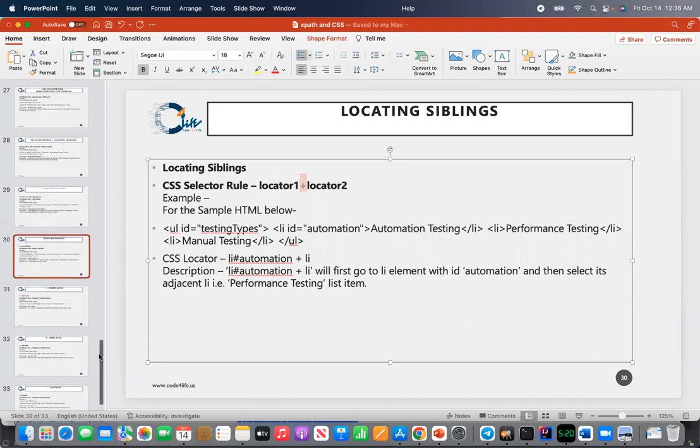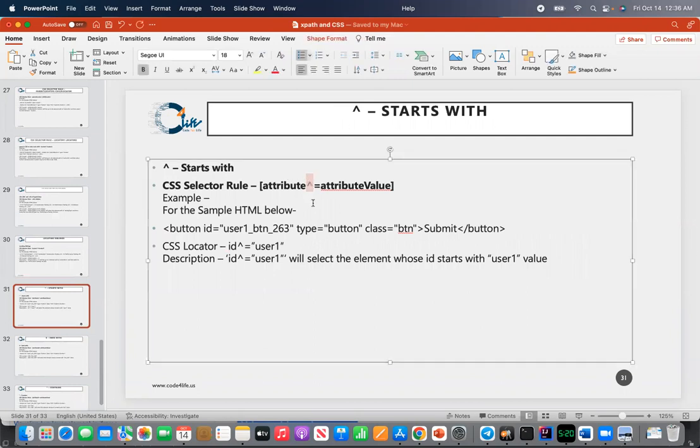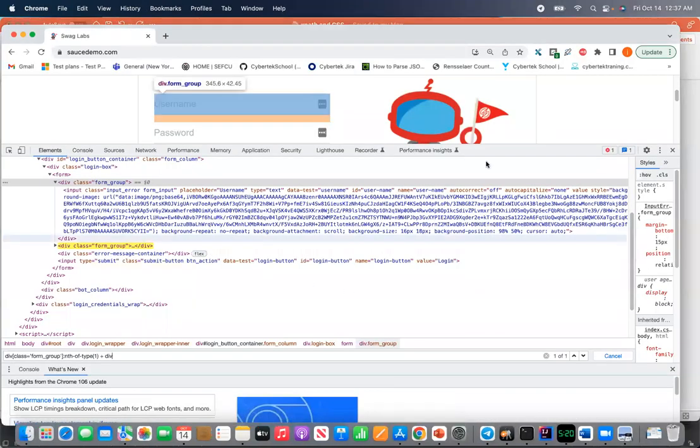I'll just show you that. So let's move on. Then we have the start with. In XPath, we have a function called starts with. And in the same way in CSS also we have it, but in CSS it's a little different. In CSS, it is represented by this caret sign. It's called the caret sign. All right, let me show how we can use this one.